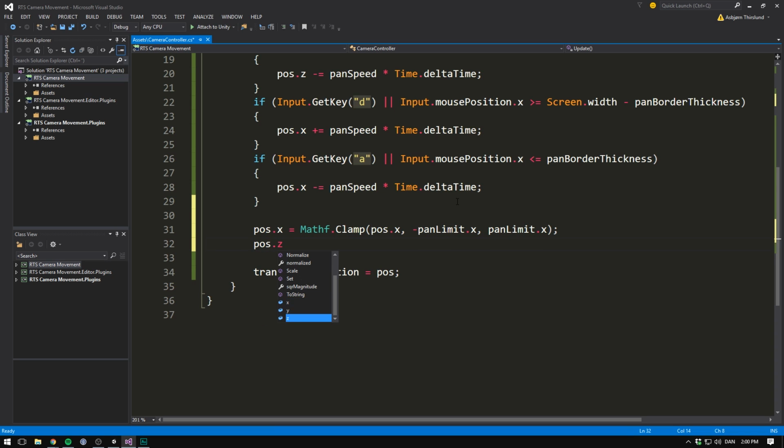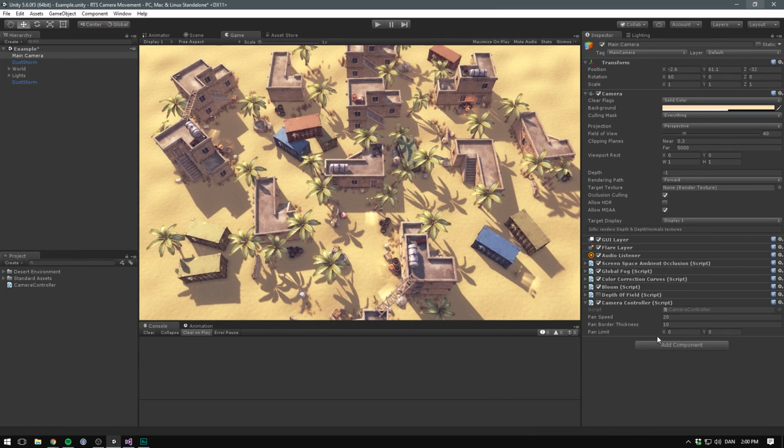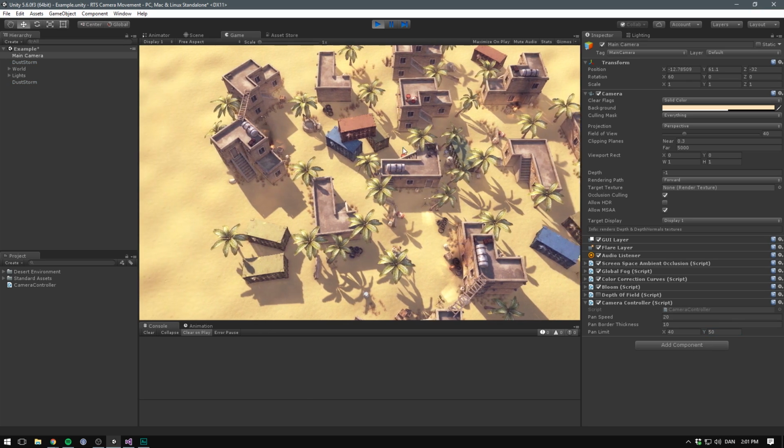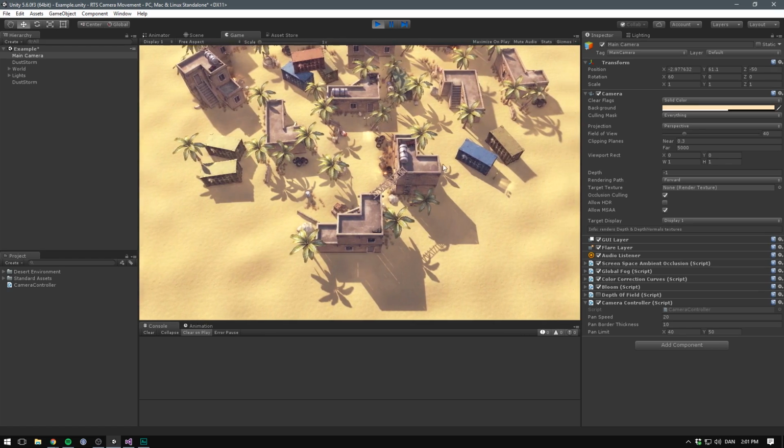We'll have pos.z equals Mathf.Clamp, and the value we want to clamp is pos.z, and we want to clamp it between negative panLimit.y, which maps to the z, comma, panLimit.y. So now if we save this and head back into Unity, we'll get 2 values that we can adjust, one for the x, and I want to be able to go 40 units on the x-axis in either direction and 50 on the z. So let's hit play, and as you can now see, we can only move to negative 40 on the x and negative 50 on the z.